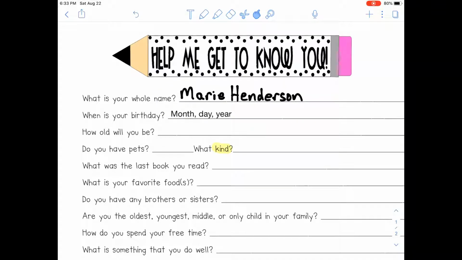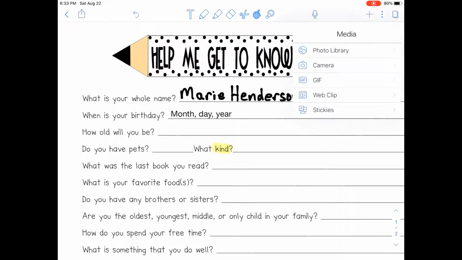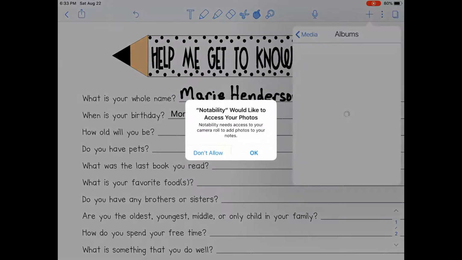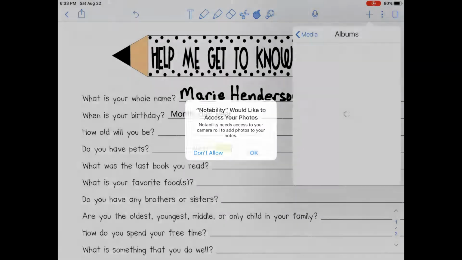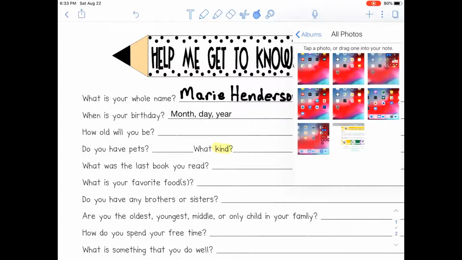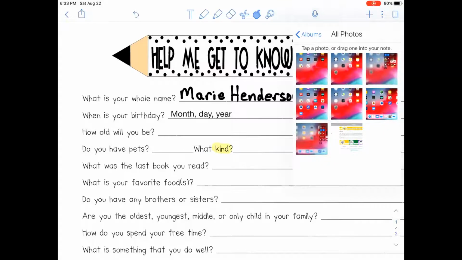The finger tool allows you to select anything that you've added, including pictures, which you can add by tapping the plus sign in the top right corner, and then going to your photo library, telling the app that it can have access to your photos, selecting all photos, and then choosing any photo that you have saved to your camera roll. You'll be able to resize that photo and drag it around the screen as needed.